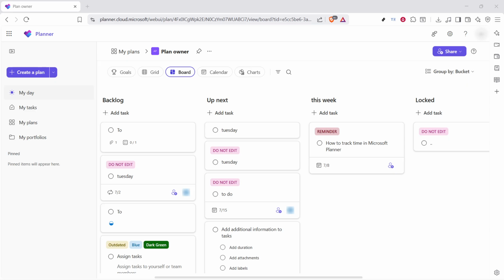To get started, open Microsoft Planner and go to the plan board where your tasks are displayed. This is the main board view where you can see your buckets and task cards laid out across the screen. Before making any changes, take a moment to locate the specific task whose label you want to update.